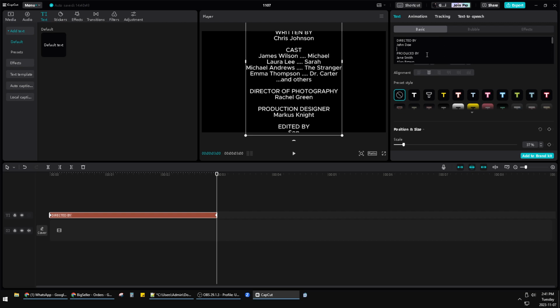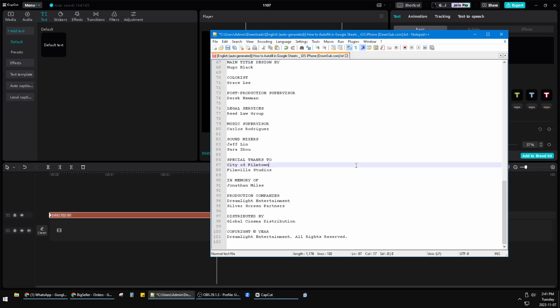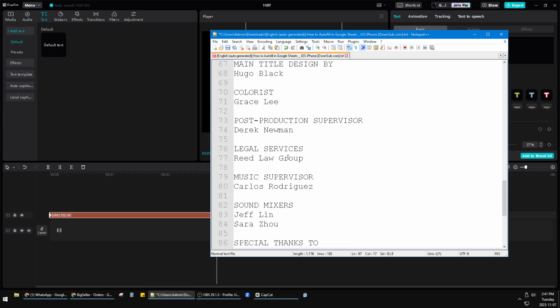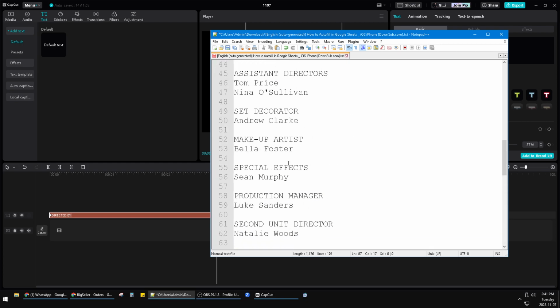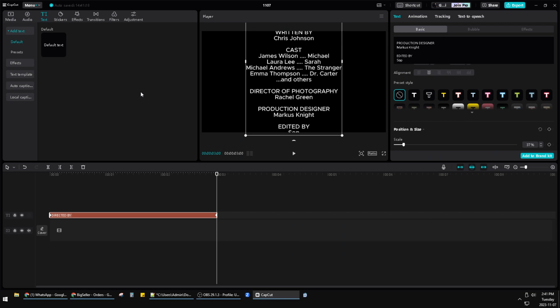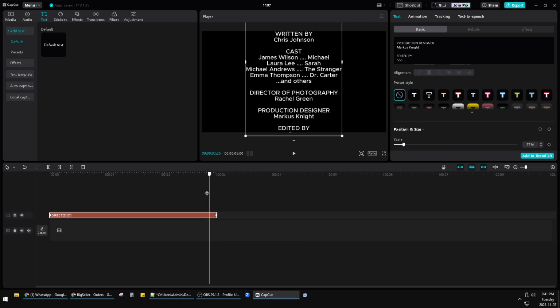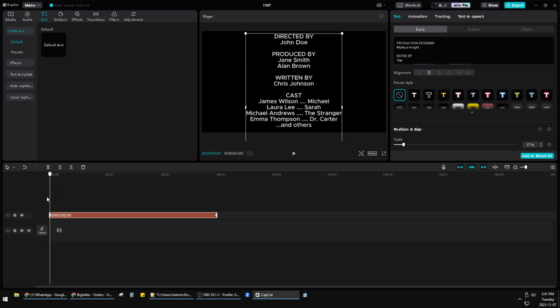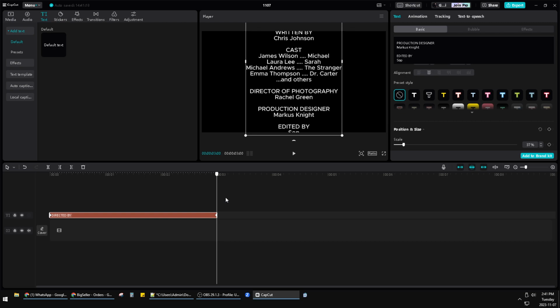Maybe about, I think, 200 characters. So what you have to do is transform your credit text into a PNG or picture format, and then you just do the same as I did before. Just add a keyframe on the first and at the last of your text.